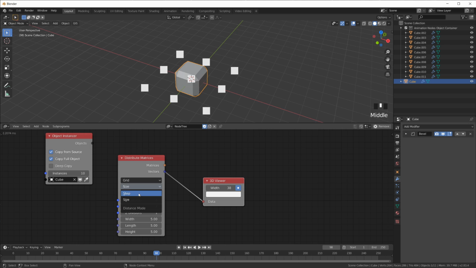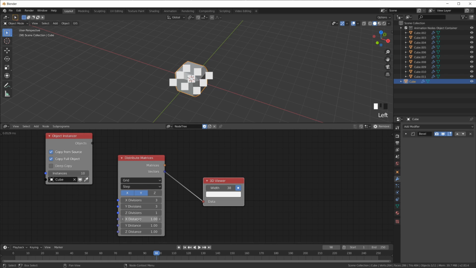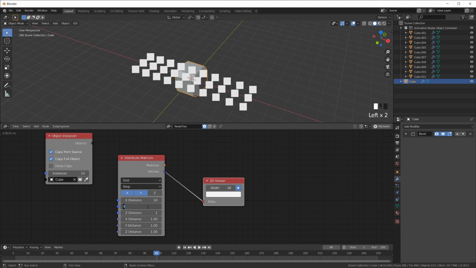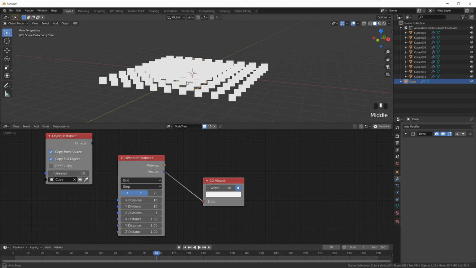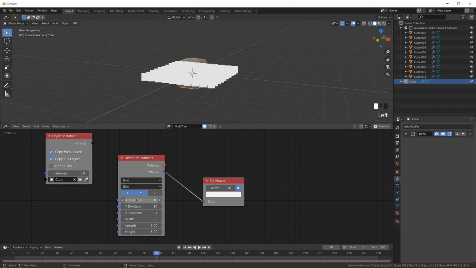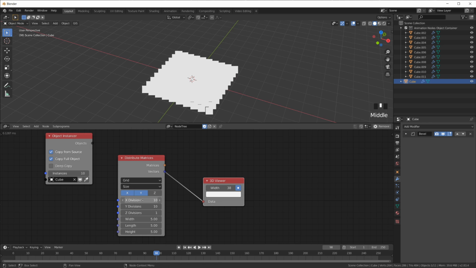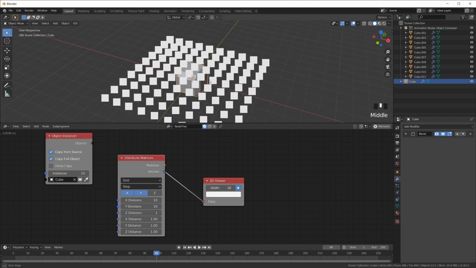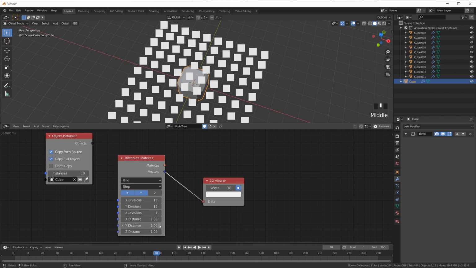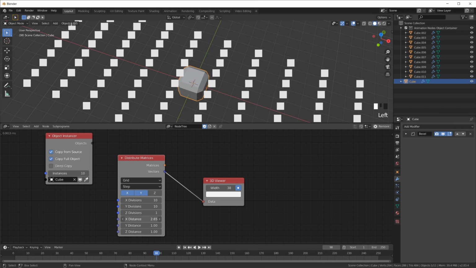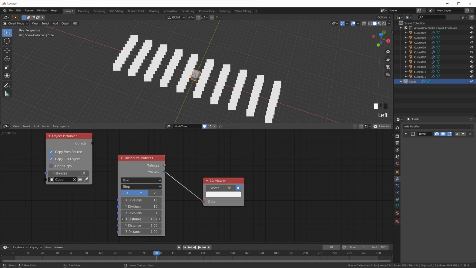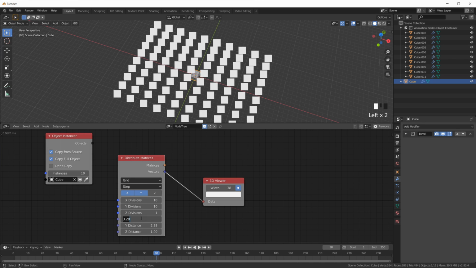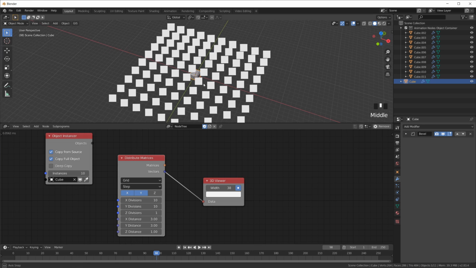If I switch that over to step, then we get X divisions and X distance. So let's say we want 10 by 10, and the distance between each one is now 1. You can see if I go back to size, it just means it puts 10 X divisions within 5 meters of width. Okay, so now we have a 10 by 10 grid. It's kind of narrow, so let's increase the X and the Y. So let's do 3 and 3 for the X and the Y.